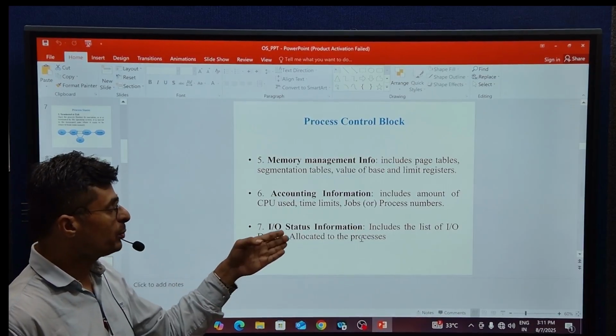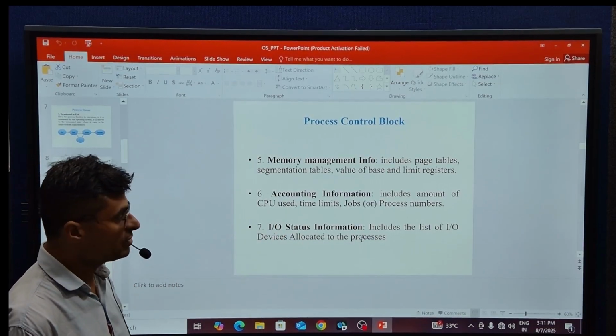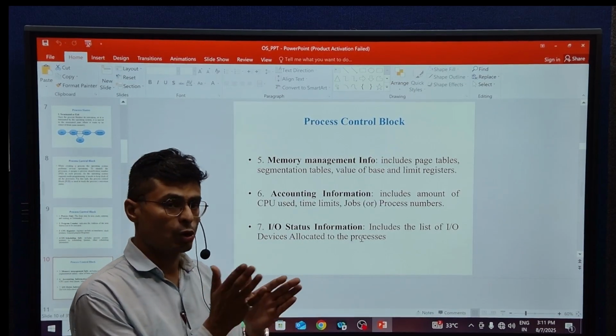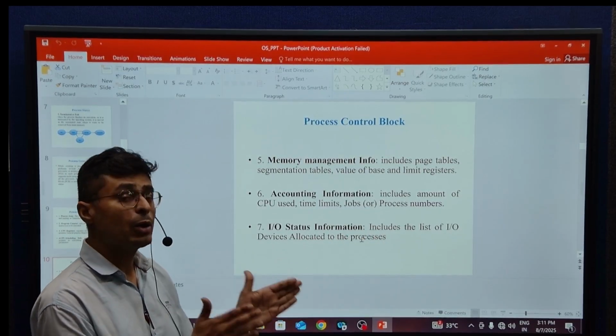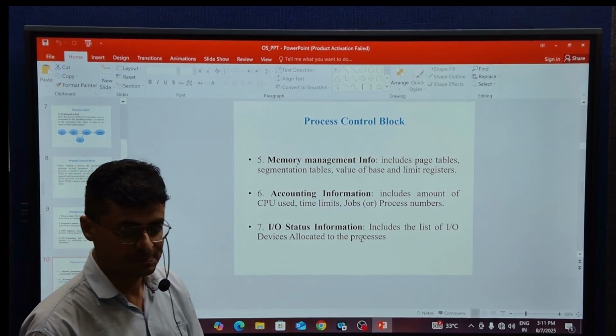And the next is the input output status information, which includes all the input output operations of a process. It includes the list of input output devices allocated to each and every process.